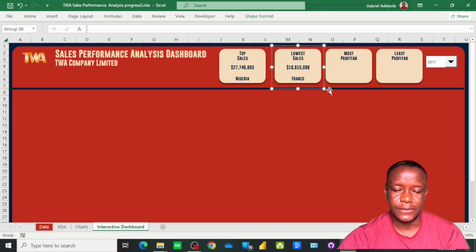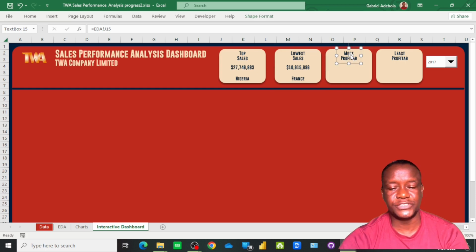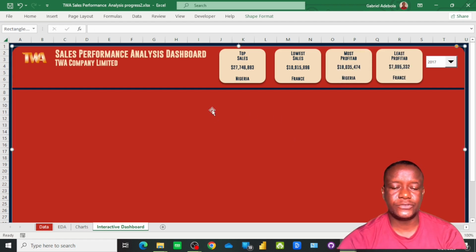All right, so you can see. So I want to pause the video and allow you to do the other two. Is that clear? Remember, you click on it and Ctrl D to copy, and then you change this to 16, the next one to 17. Then you align everything. You do the same for the other one and centralize it. All right, so if you did it well, you're supposed to have something like this on your screen.